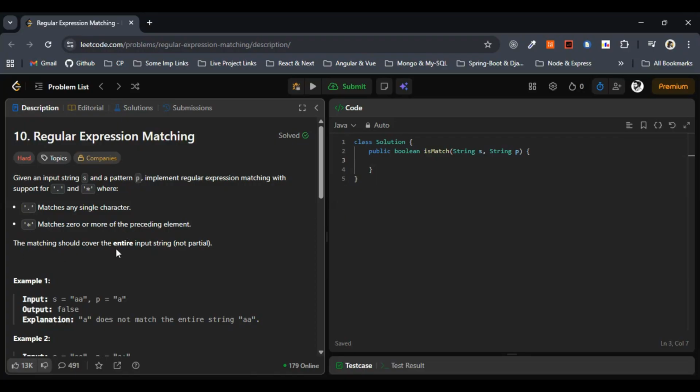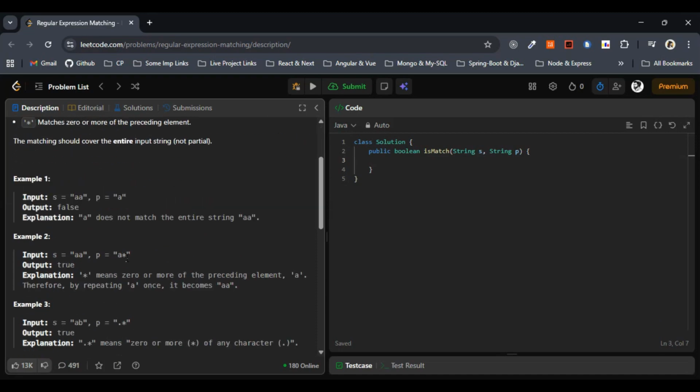The matching should cover the entire input string, not partial. They have strictly mentioned here the matching should cover the entire input string, not the partial. So here we have the string aa and we have been given p equals a. Quite obviously, by looking at it, we can say that it will be false, right? A does not match the entire string aa. It has to match the entire string aa.